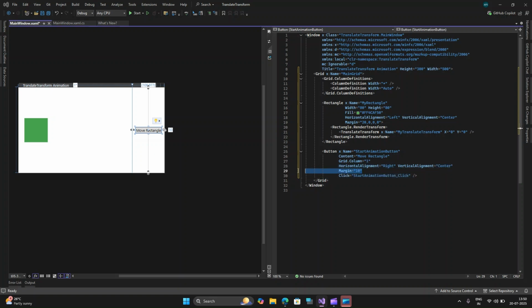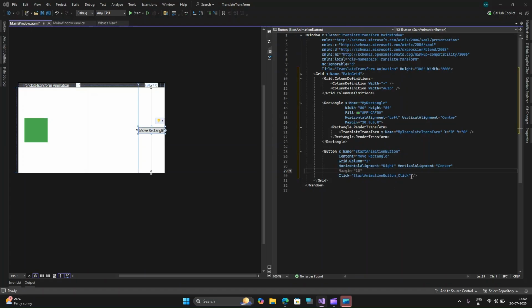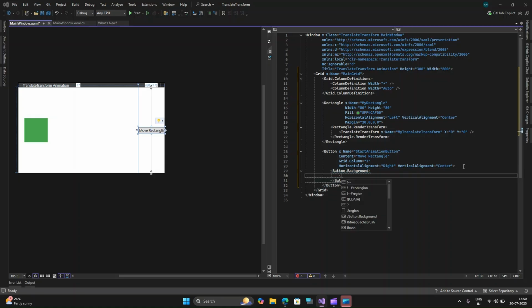Well, I need the click start, but I don't know if this has also added the code behind for it. No, it has not. So I will go ahead and get rid of this code. And now within our button, I need a few more things. So let me close this button here first. And within our button, I will add a button background. Button dot background, and within our button background, I will add a linear gradient brush.